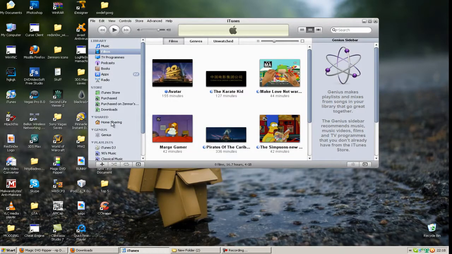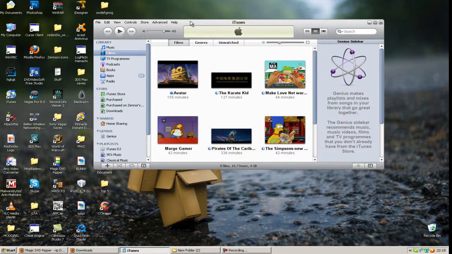My iPod isn't plugged in at the moment, and I'm not going to do it because you know it works, because otherwise I wouldn't bother making this video. And you can see that it works from my other video of how to convert films, put them onto iTunes, and put them onto your iPod, so that's pretty good.